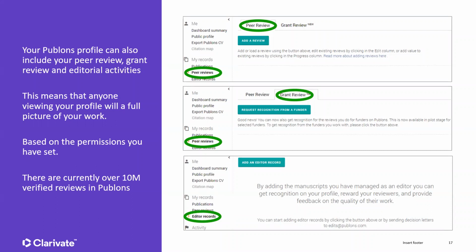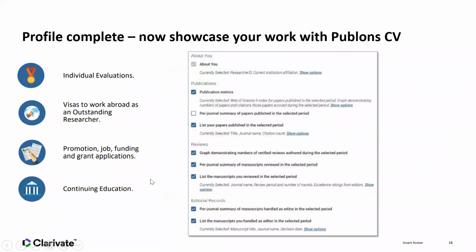There are currently over 10 million verified reviews in Publons, and that number is growing. It's also a community that's growing, which is great because it allows us to communicate on that work. Once your profile is complete, you are able to showcase your work with the Publons CV. So it will allow for individual evaluations. You can submit it as an electronic CV of the work that you've done, even for visas to work abroad as an outstanding researcher. You can also apply for promotion, job funding and grant applications, and of course, continuing education.